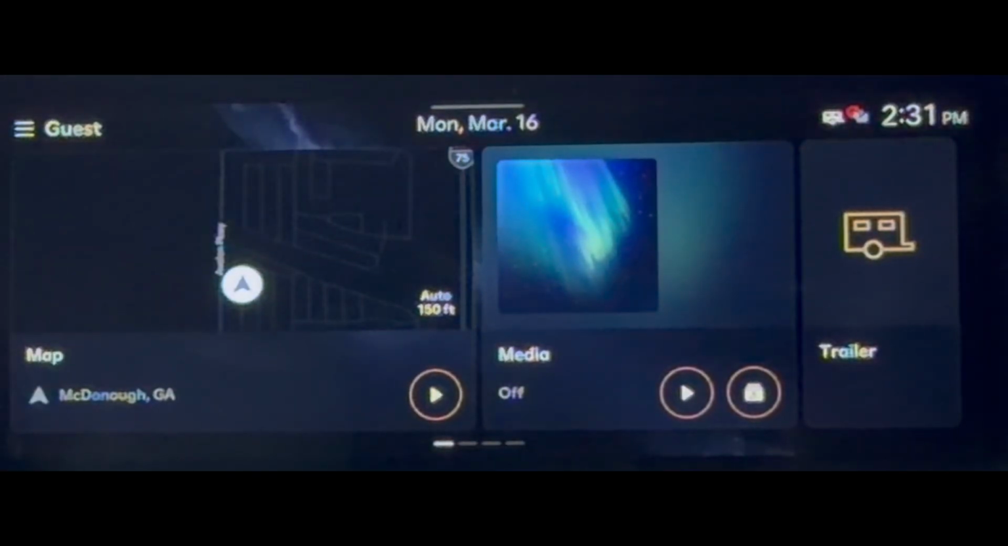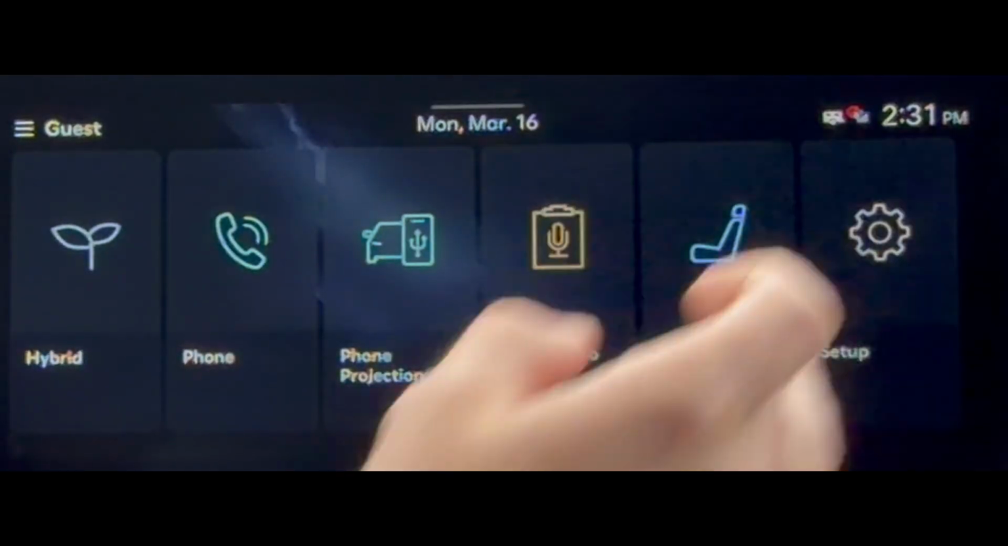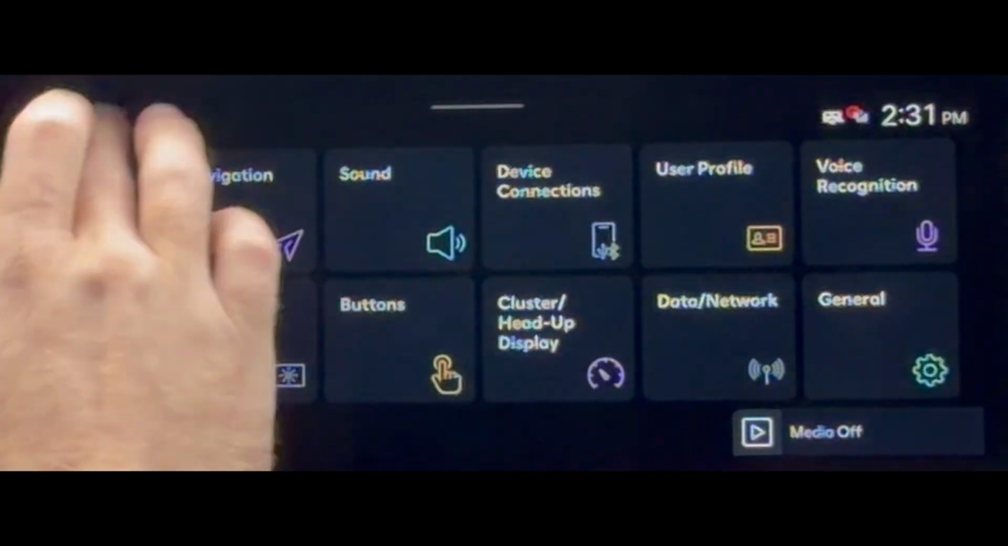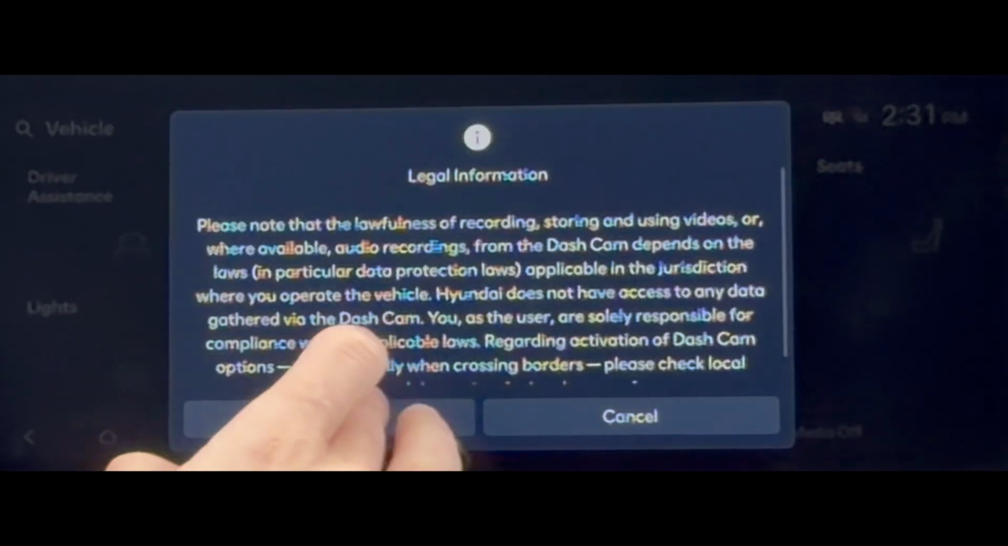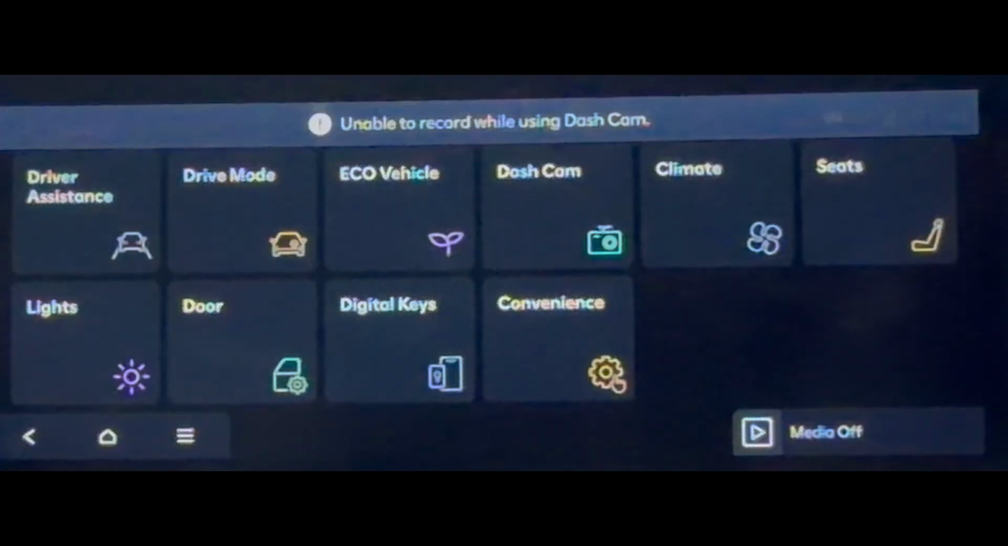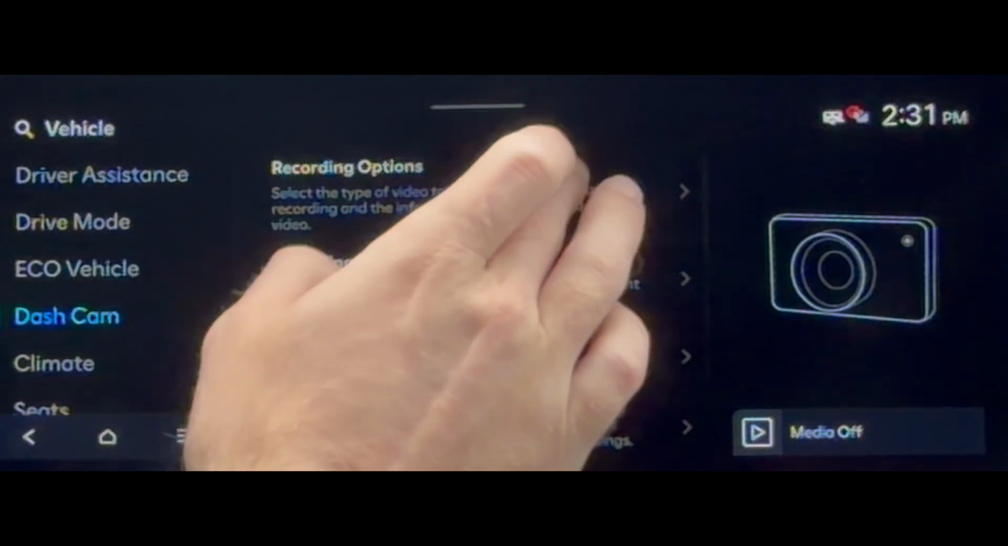To access your dashcam recording options, all you have to do is go to Setup, Vehicle, Dashcam, press Confirm, and here are the recording options.